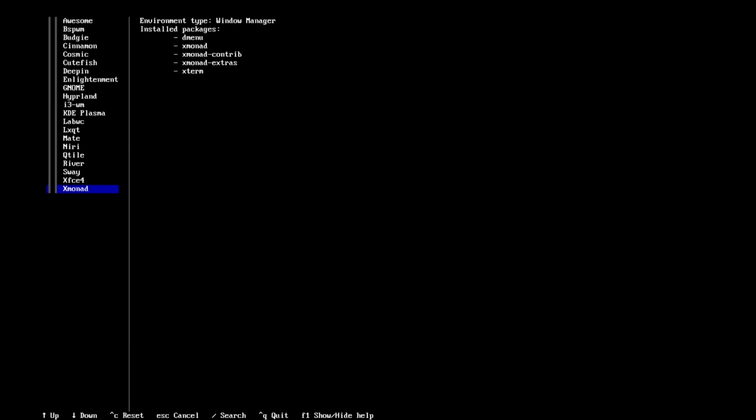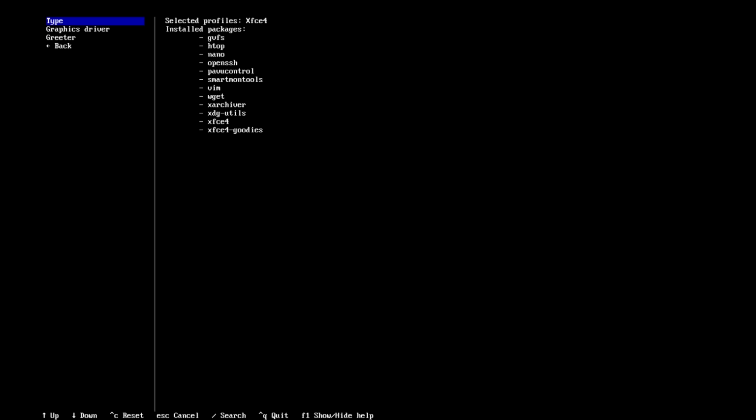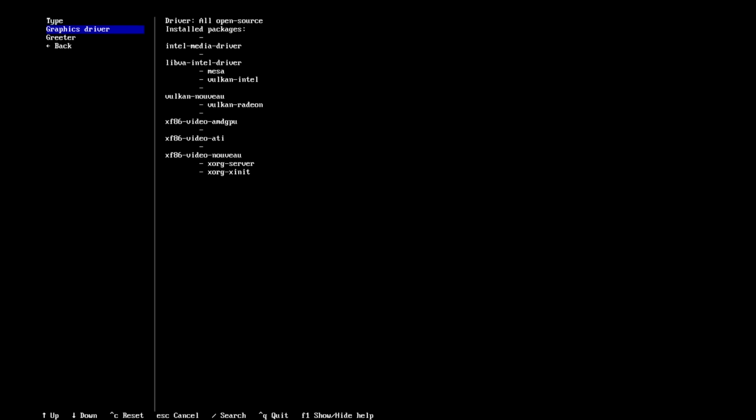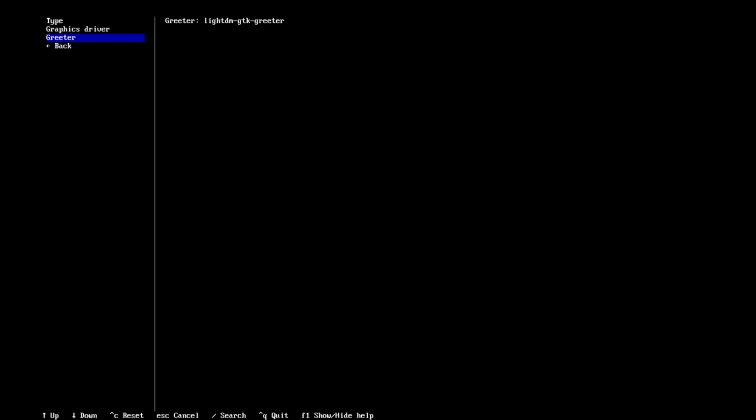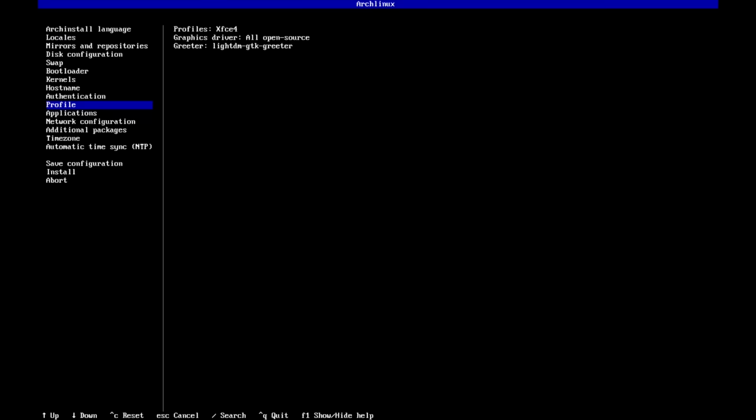So let's go into desktop. And I'm going to choose XFCE. You guys know I love that desktop environment. And then, depending on which one you choose, it'll then give you these options for setting up things like your graphics driver, and then also choosing which greeter you want to use. So this is like your login screen, first thing you see when you power on your computer and where you go ahead and enter in your password. So I'm going to leave these as default for now.